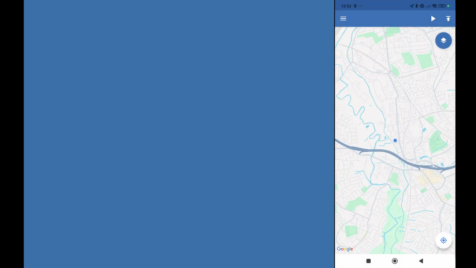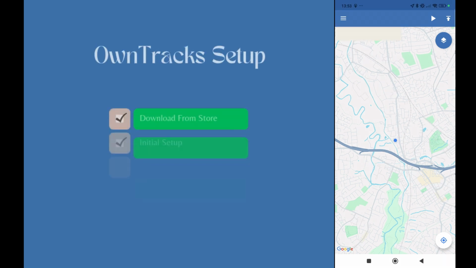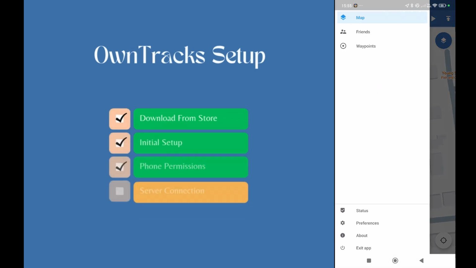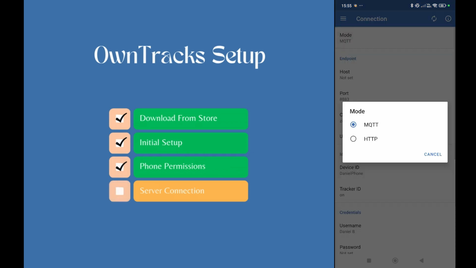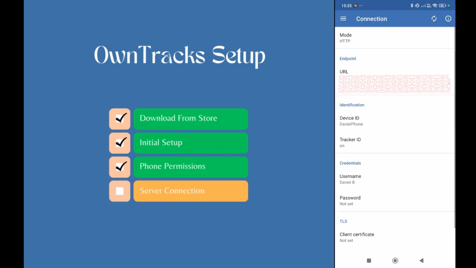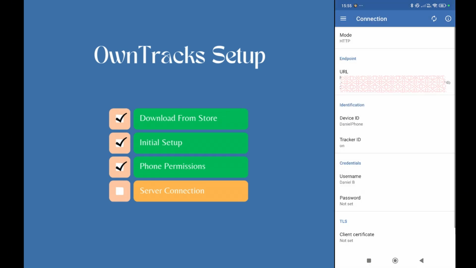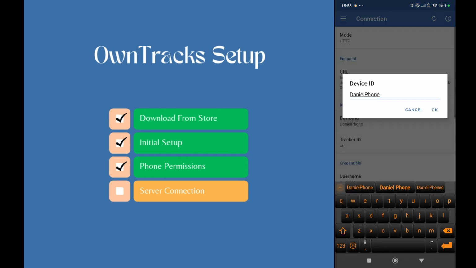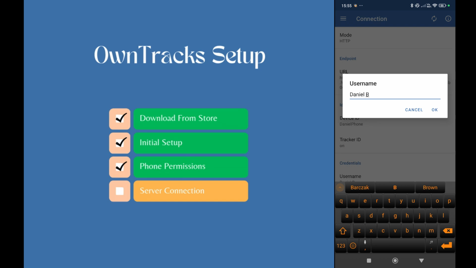And at this point, we're ready to set up the connection in the application and add the integration inside the Home Assistant. Click three lines in the top left corner, followed by Preferences and Connection. Inside the connection, select the mode HTTP. Paste the Home Assistant public URL inside the endpoint. I'm using Homeway as it allows you to create URL in seconds. Select the appropriate device ID and username, and you can leave password as blank.